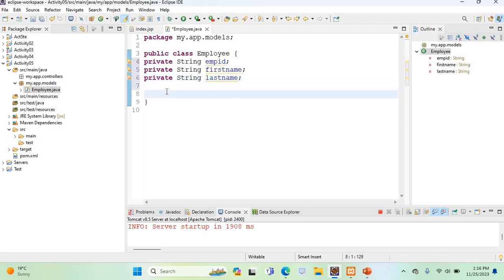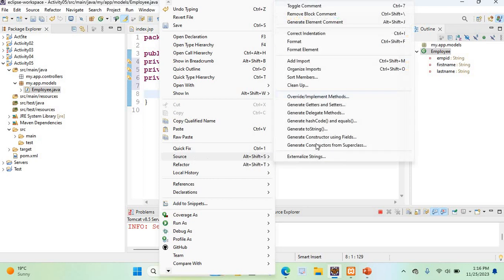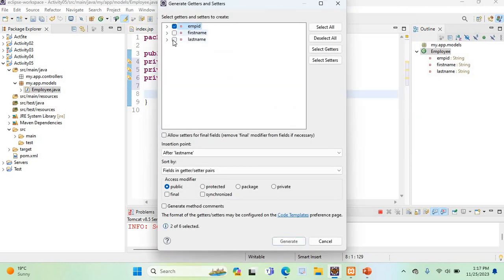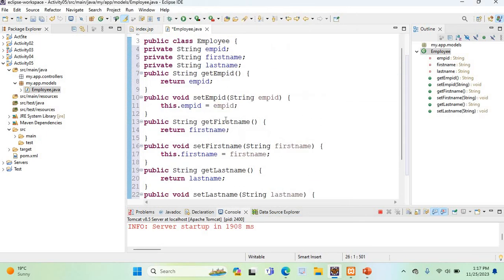Now we added these properties. Now we need to add the getters and setters. So we will go to this source, and here you can see generate getters and setters. Click on that one, select all these three properties and click generate. So now you get the getters and setters.